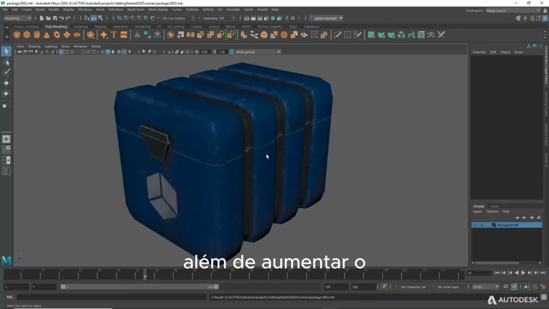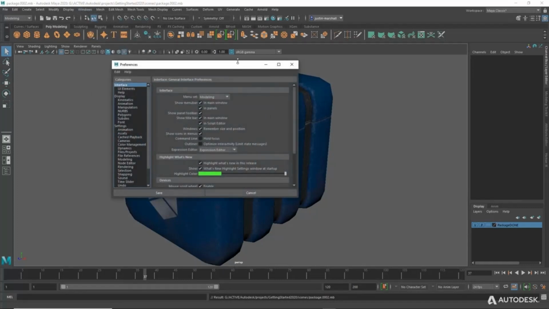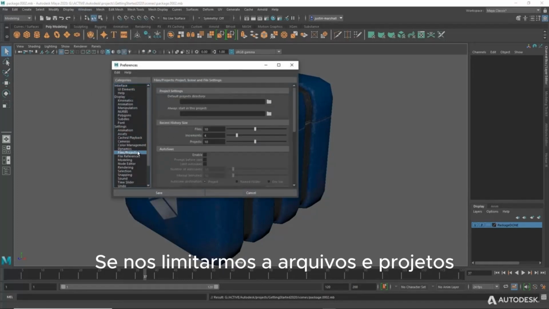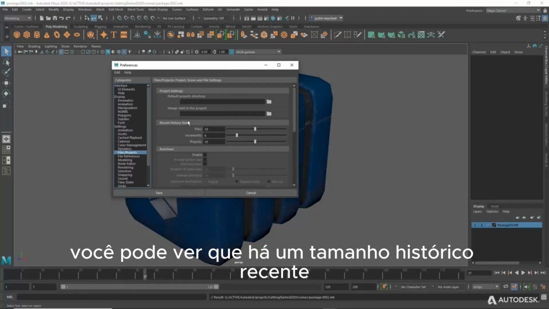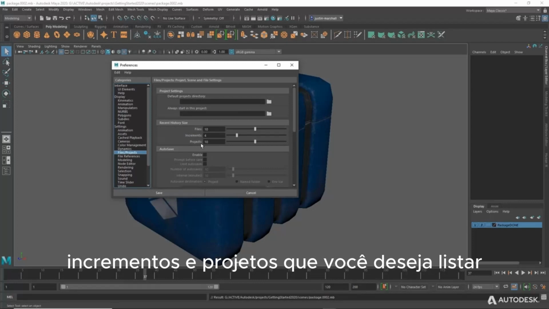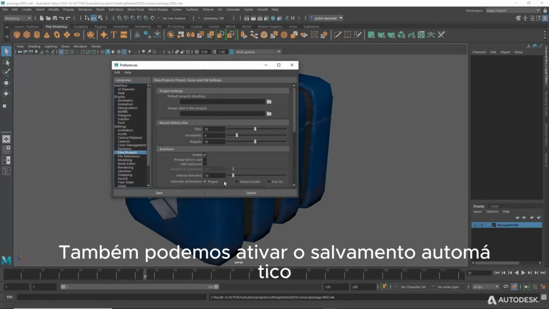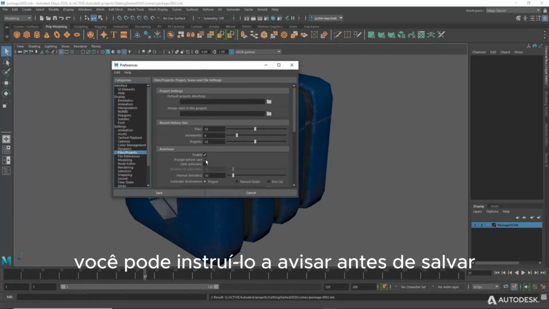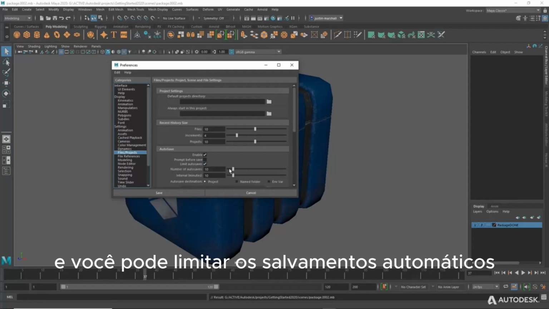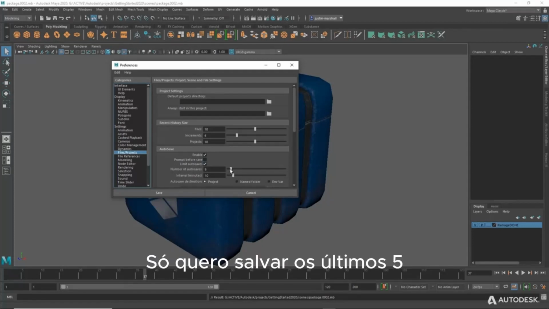In addition to incrementing, we can also turn on autosave. So let's go into Windows, Settings and Preferences, and let's go into the Preferences. If we come down to Files and Projects, you can see that there is a recent history size. This tells Maya how many of these files, increments, and projects you want to list in the recent files listed here. We can also enable autosave. You can tell it to prompt you before it saves, and you can limit the autosaves based on the number of autosaves here. So we could say, well, I only want to save the last 5.